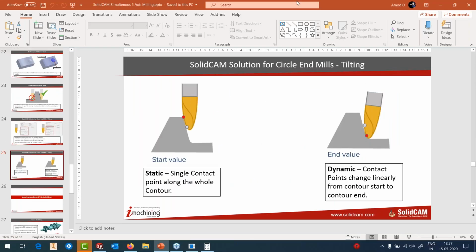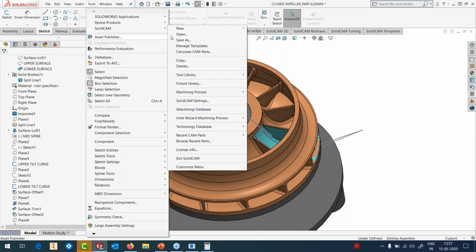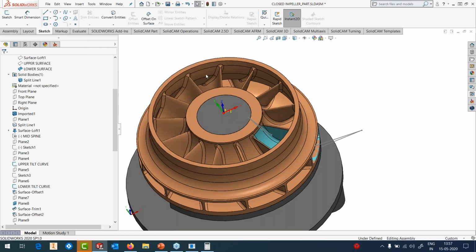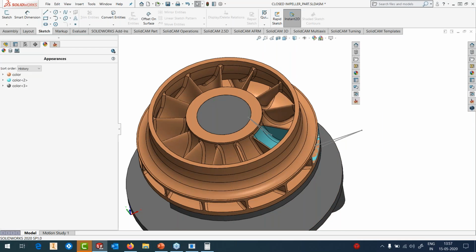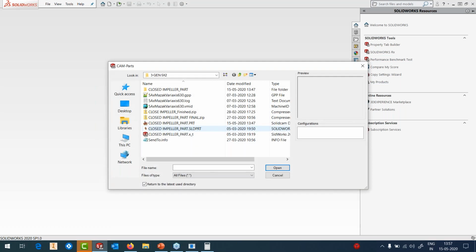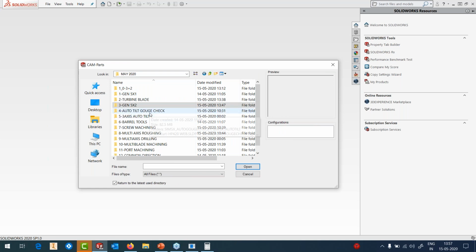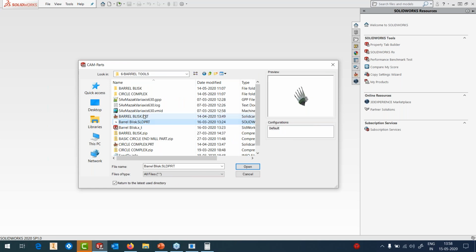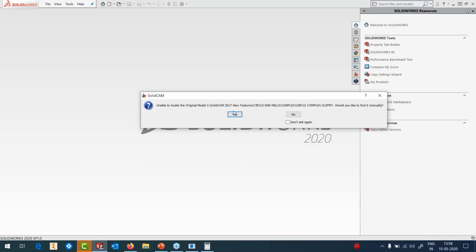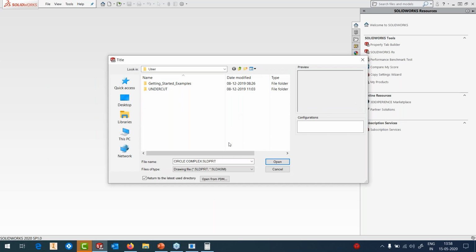Right, let's look quickly at a part with the barrel tool. Somebody asked me if SolidCAM can help you in selecting the right tool. Well, you select a tool and it'll tell you what result you're going to get with that. Sorry.